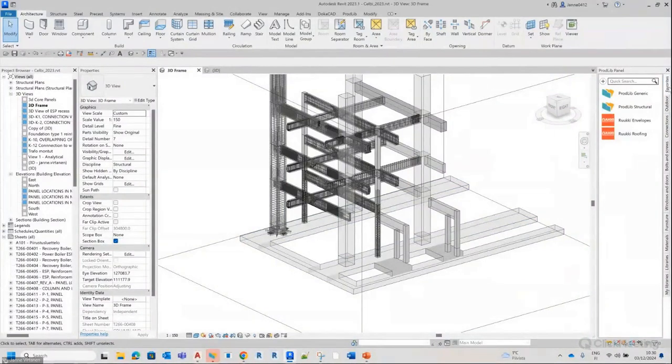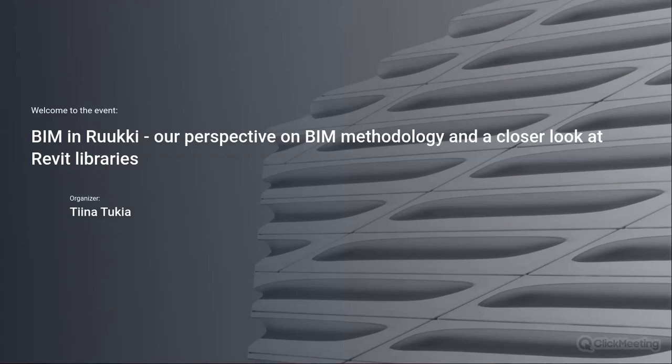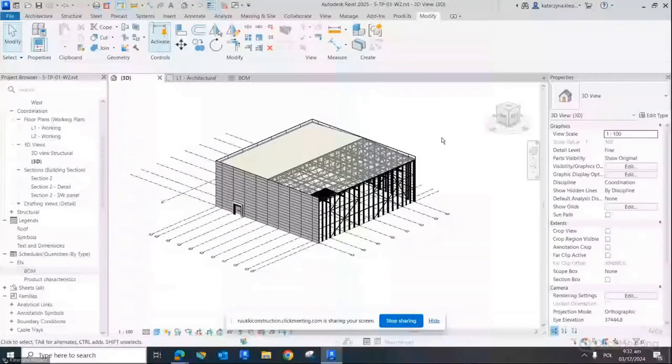But I think Kasia, you could maybe jump over and start showing a bit of what we have done in cooperation with Ruukki and your content. Definitely, yes. I'm so excited. Just a second, I will put my screen on and let's see. I hope that you can see my screen.